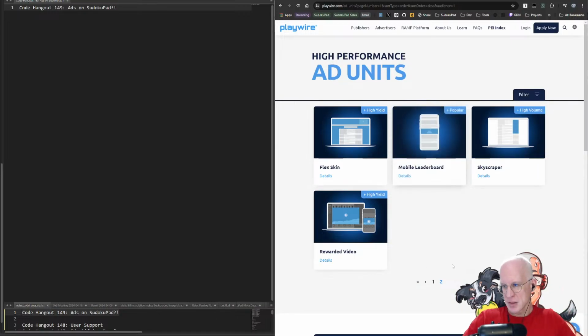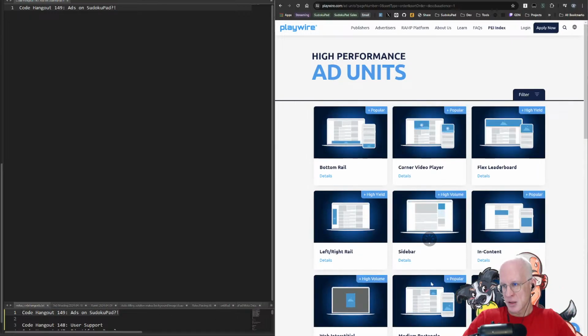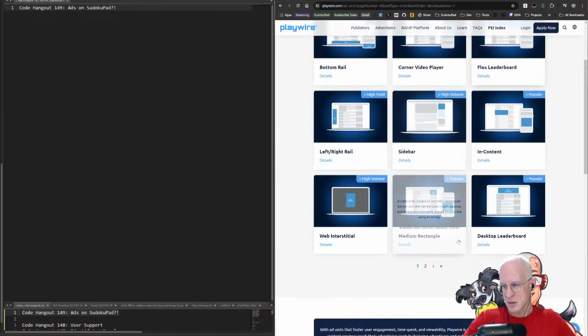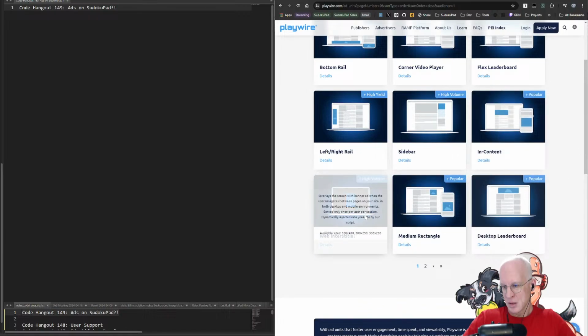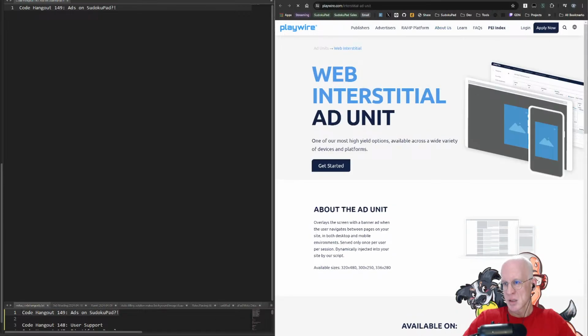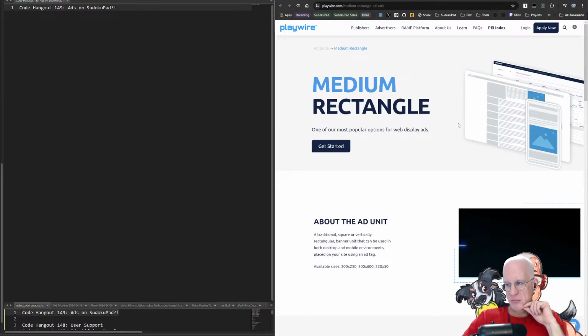So I'm interested in this one. And I'm interested in this one, and maybe in content, and maybe medium rectangle, and maybe interstitial. Overlay the screen with a banner ad when the user navigates between pages on your site. This is maybe worthwhile showing before the ready page, the finished page. We'll see.